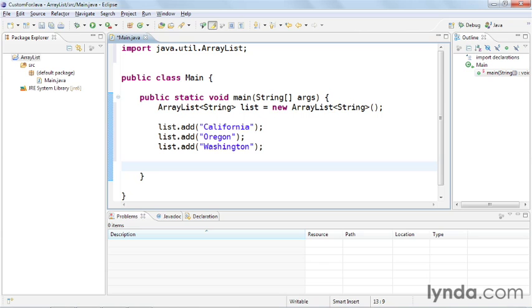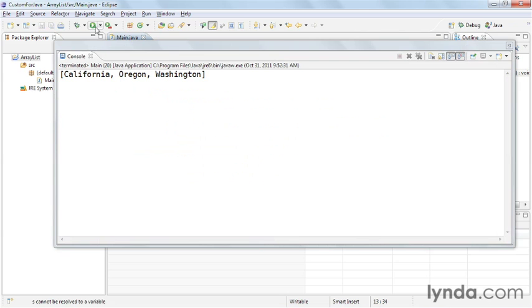I'm going to output the list to the console. I'll use System.out.println, and I'm just going to add the list object. The list object will be serialized into a string for me because its toString method handles that operation automatically. I'll save and run the application, and I see my items displayed in a comma-delimited list wrapped in square brackets. And that's how an ArrayList is translated automatically.